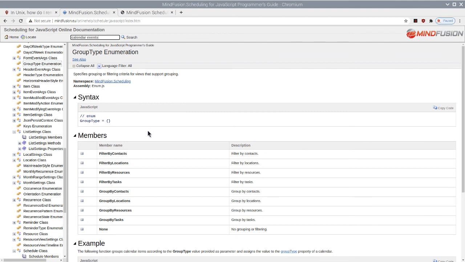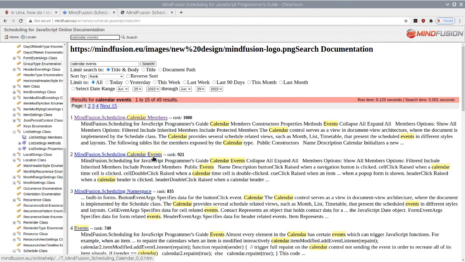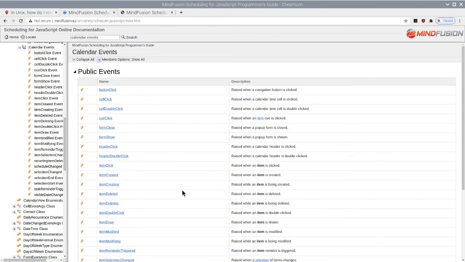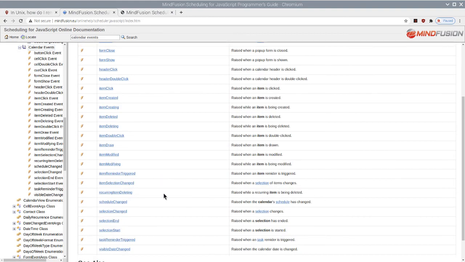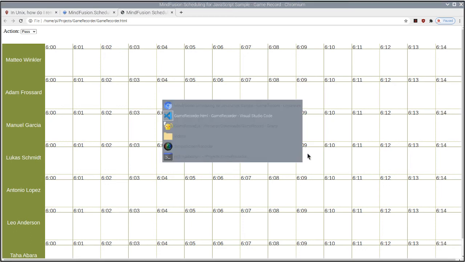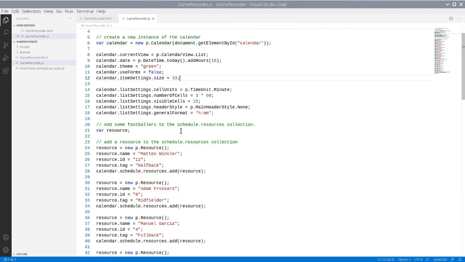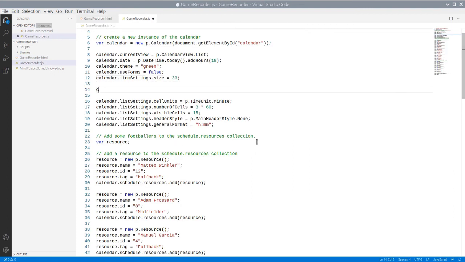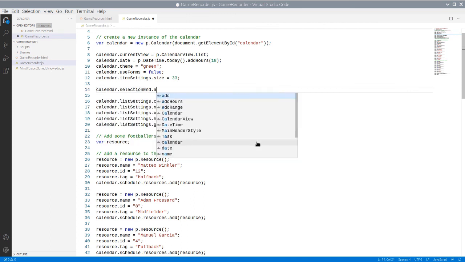Now, let's look at the events available for the calendar. They are quite a lot. We choose the selection end event. What we want is after we've made a selection, a new task to appear. So, selection end seems like a good fit. We will write an event handler method for this event. Let's call it handleSelectionEnd.